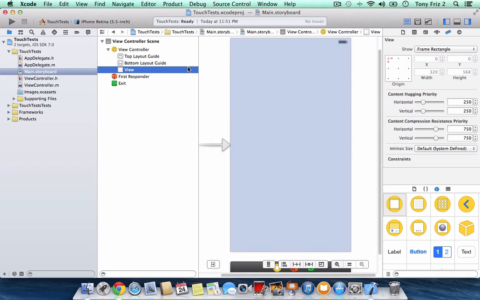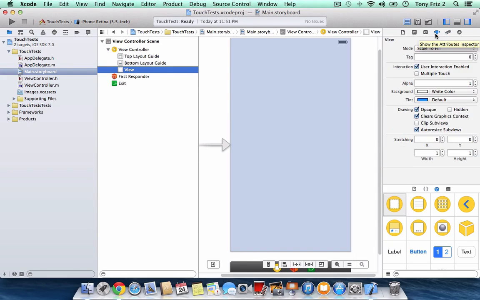So if you select the view and you open the attributes inspector, you can see, labeled interaction, there's a check mark next to something called user interaction enabled. Only views that have this property set to yes will be notified if the user makes contact on the screen at the place that view exists. So if we uncheck this and the user touches our view, we will never be notified that the user did in fact touch the screen. So this has to be set to yes. And again, any other views that you want to respond to user touch also must have this set to yes.